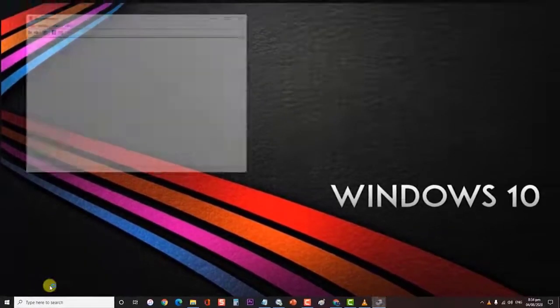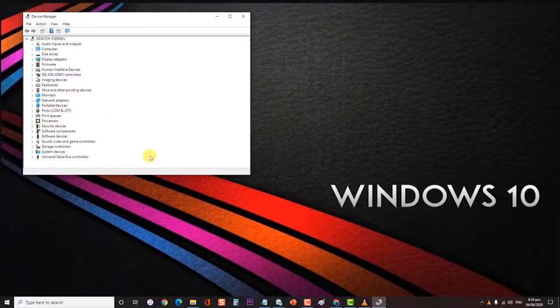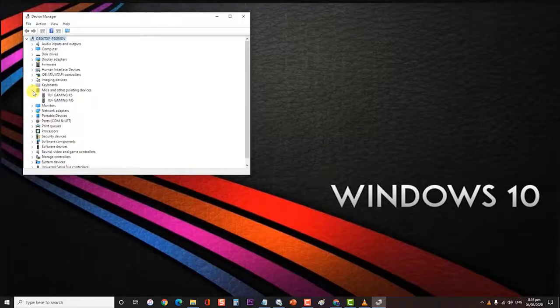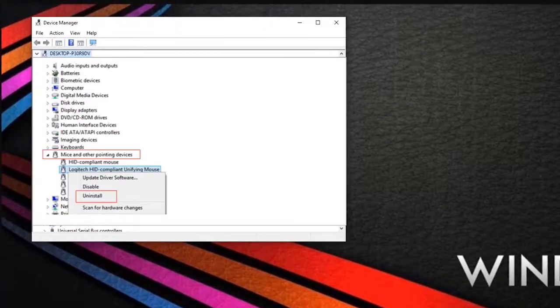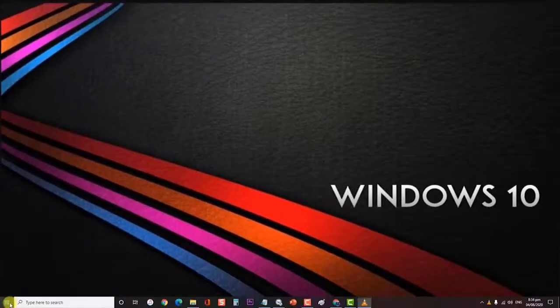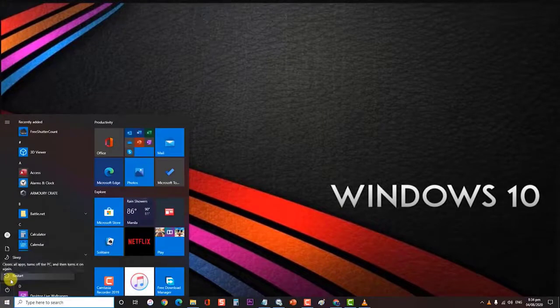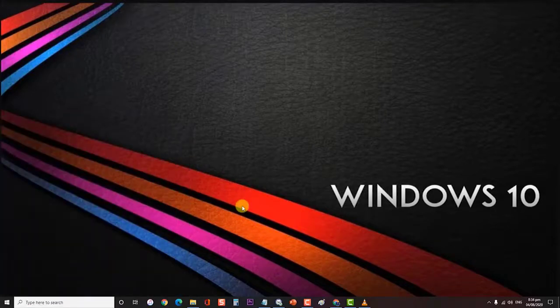Then at the Device Manager section, locate and click on Mice and Other Pointing Device to expand it. Locate your mouse, then right-click it and select Uninstall. Then restart your computer. When it starts, it will automatically detect the mouse and install the default drivers. Check if the Logitech wireless mouse not working issue still occurs.